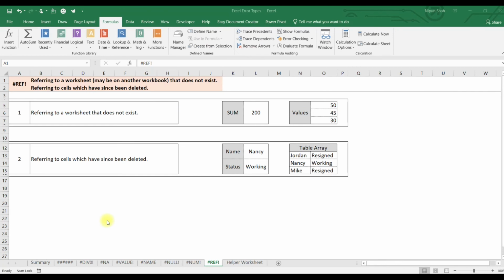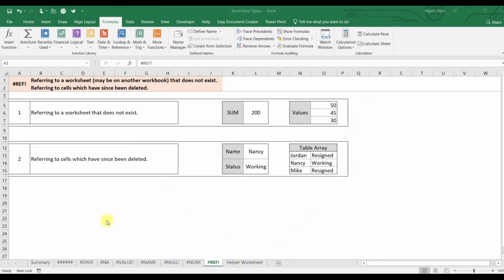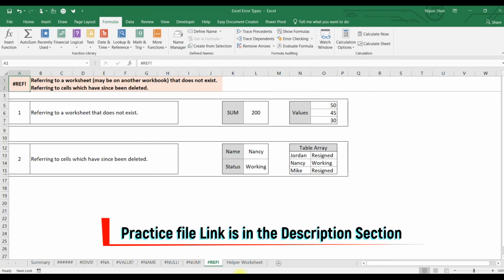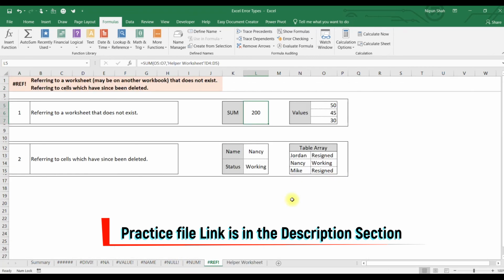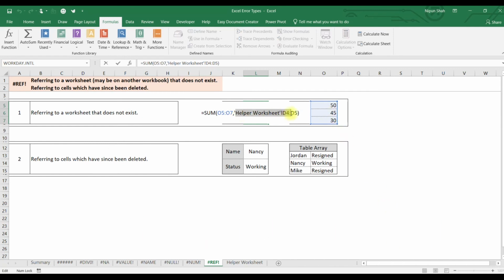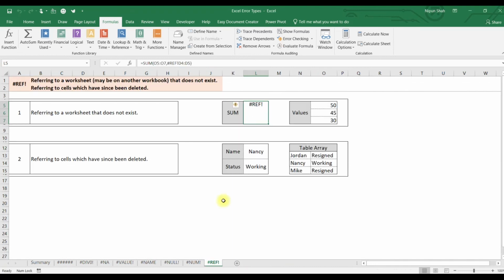Now guys, I will explain about the reference error. This error comes when your formula refers to a worksheet which does not exist. To show that, I have created a helper worksheet here where I have mentioned these two values, and here I have performed a sum function where I have added the values from this sheet and from the helper worksheet. If I delete the helper worksheet, I will get a reference error here. Delete. Yes, here I am getting a reference error.